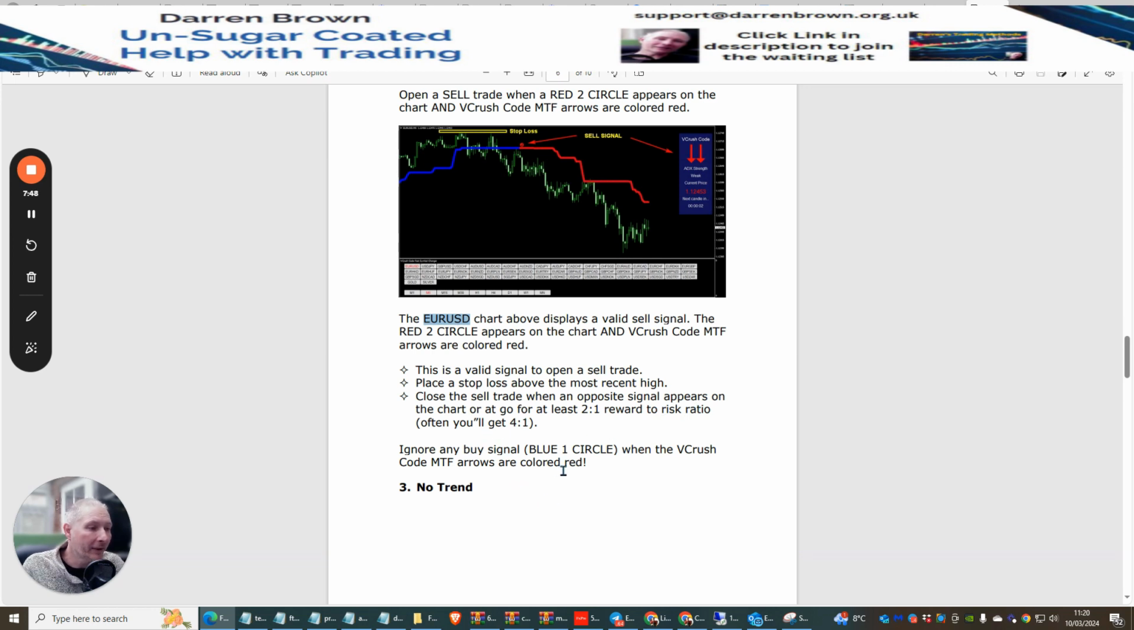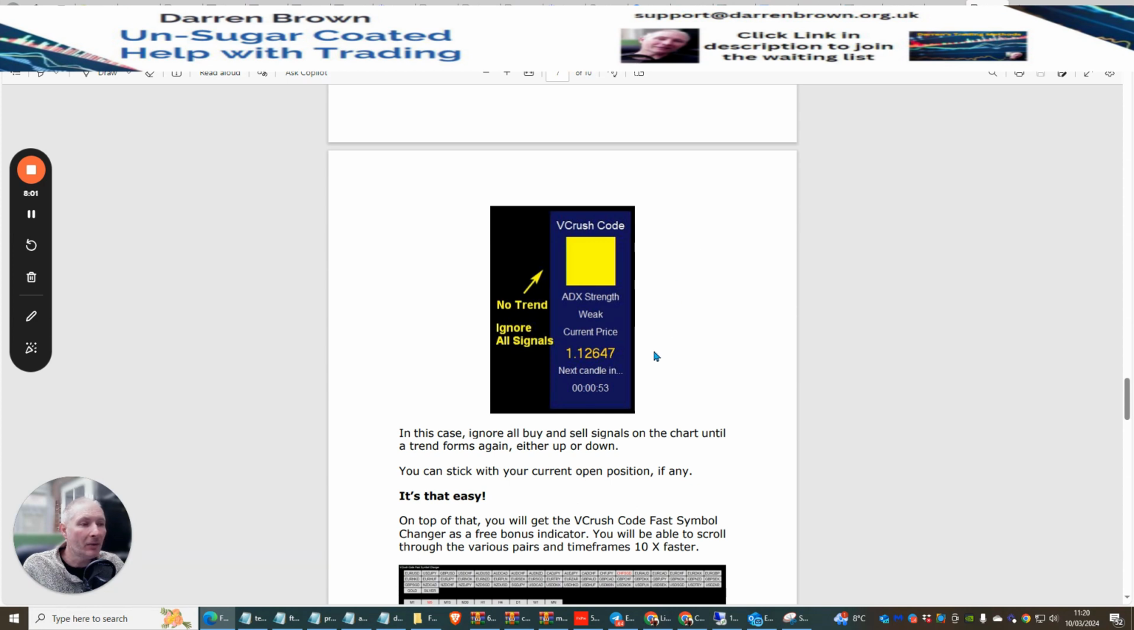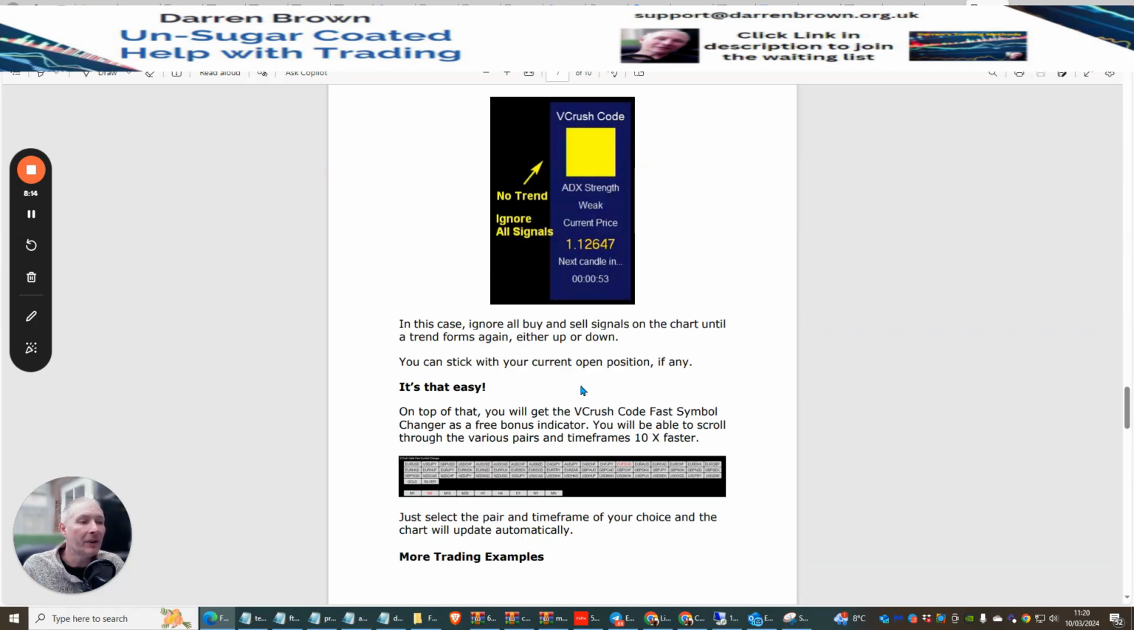Ignore any buy signal, blue 1 circle. So if a blue 1 circle comes up and it's still in the red, then you want to ignore that when the V Crush code MTF arrows are coloured red. So no trend. This is when you're going to get a yellow ADX strength which is showing weak. So you do not want to trade in this, obviously. In this case, ignore all buy and sell signals on the chart until a trend forms again, either up or down. You can stick with your current open position, if any.